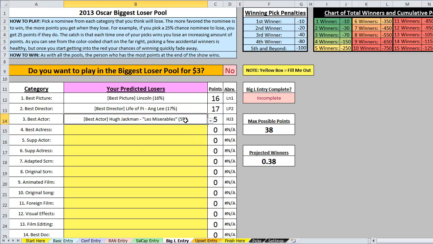likely they are to lose. So if it's a 5% nominee and you pick them to lose, you get 5 points if that loses. Now if it wins, well, then you get a winning pick penalty. You've picked an accidental winner, and your first winner costs you 10 points, your second costs you 20, your third costs you 40, your fourth costs you 80, and then fifth and beyond costs you 100.